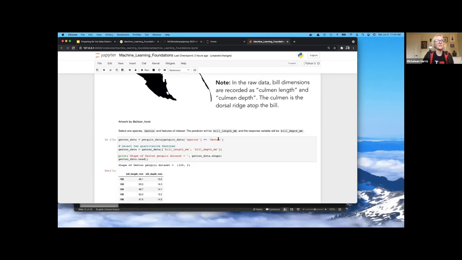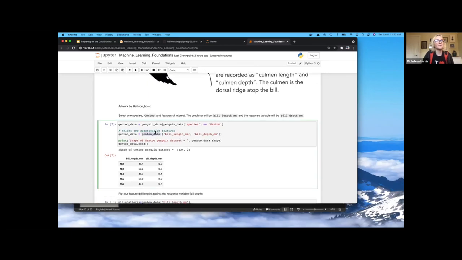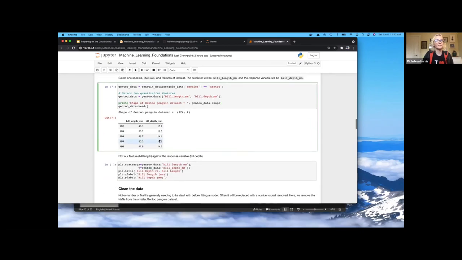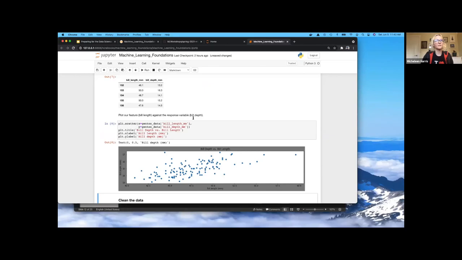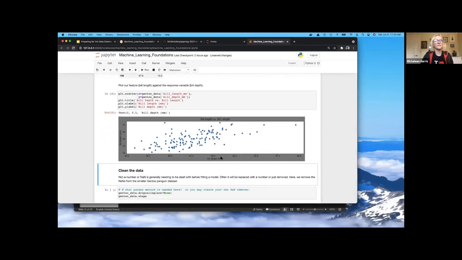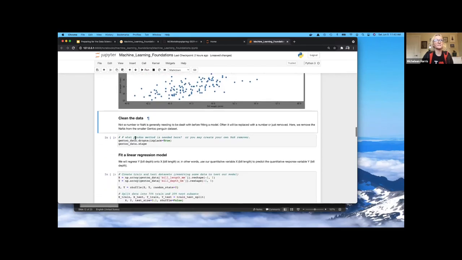Okay, so what did I just do here? I got the Gen 2 species only, and I subsetted the data set to get just bill length and bill depth as columns. So you can see that's what happened here. If we want to plot our features, we can do so by using a scatter plot. Great. So we see bill length on the x-axis and bill depth on the y-axis.